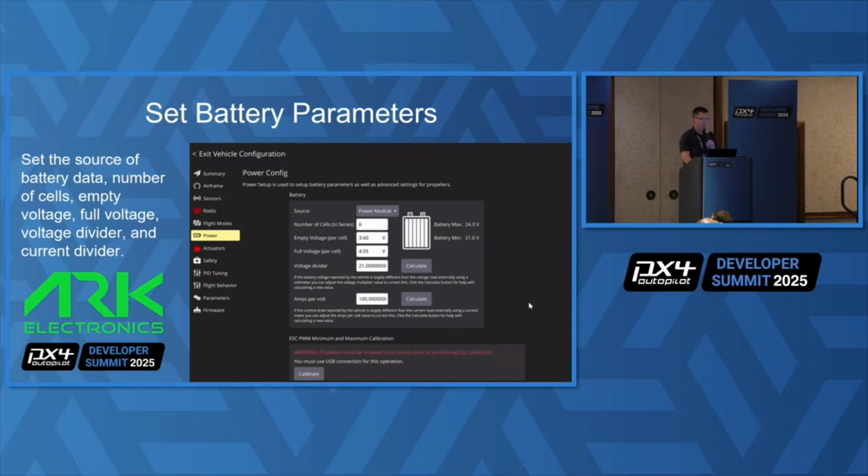Your amps per volt will depend on your ESC. So if you're on an FPV quad where the current shunt's on the ESC, that'll be defined by the board that you're using there. So you'll have to look that up. In this case, I'm using the ARK 4-in-1 ESC, and that has 100 amps per volt is what the shunt and the current shunt amplifier work out to be. If you have a digital power module, that'll also show up here. That'll depend on your board. You won't get this voltage divider and amps per volt when you're using a digital power module. It'll be smart enough to know that you don't need to set that.